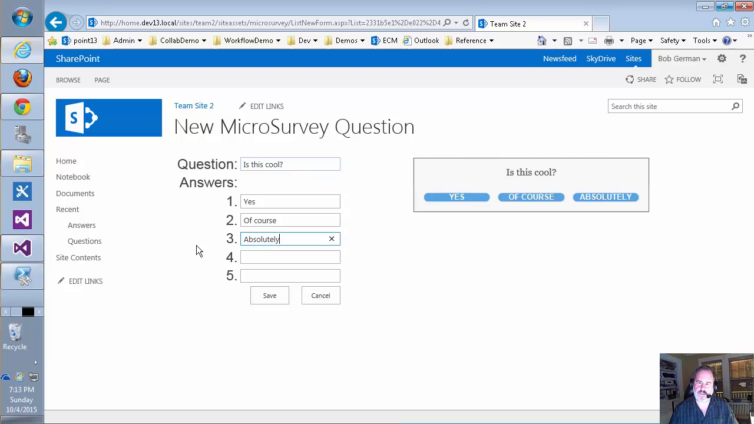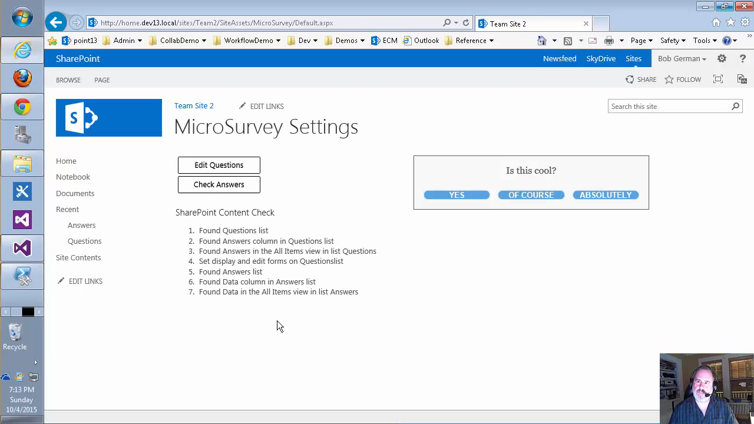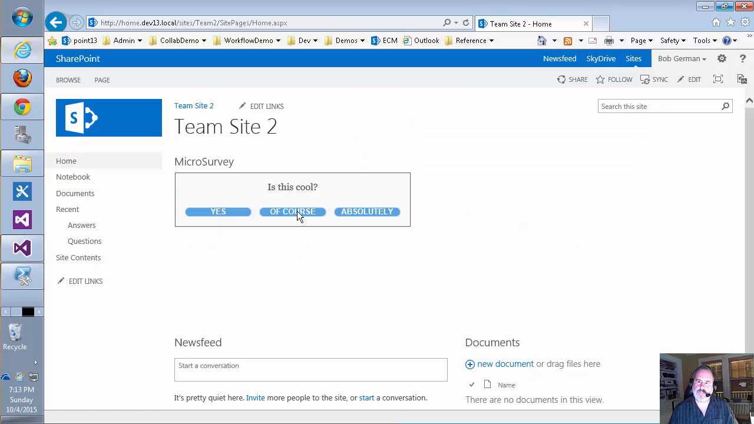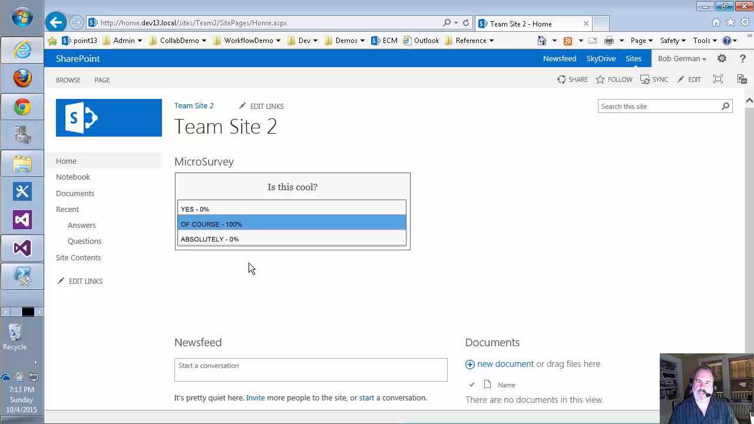Not giving much of a choice here, I suppose. And there's my MicroSurvey working on the page. Okay, so that's kind of the demo part. Now let's do a bit of code walkthrough to see how all this stuff works.